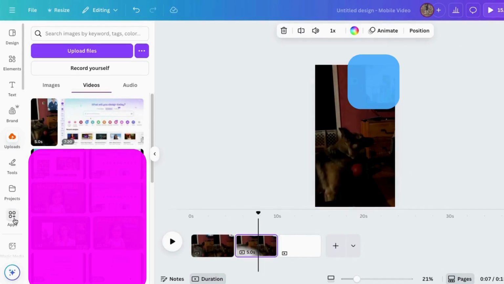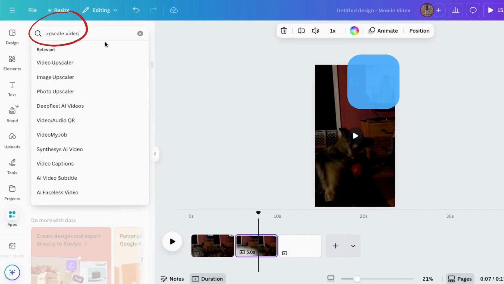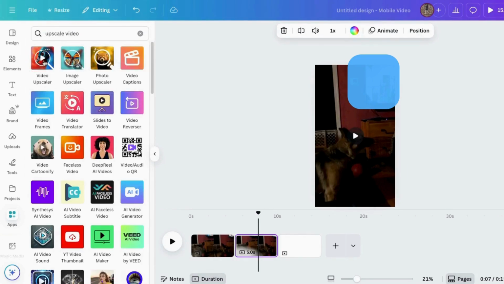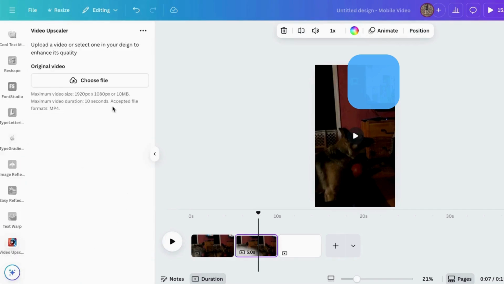To try to upscale this video, I'm going to go to Apps inside Canva and put Upscale Video here. I'll use this first one. Click there. It says you can convert low-quality videos into stunning HD or 4K. That's what I want. So I'll choose my file.